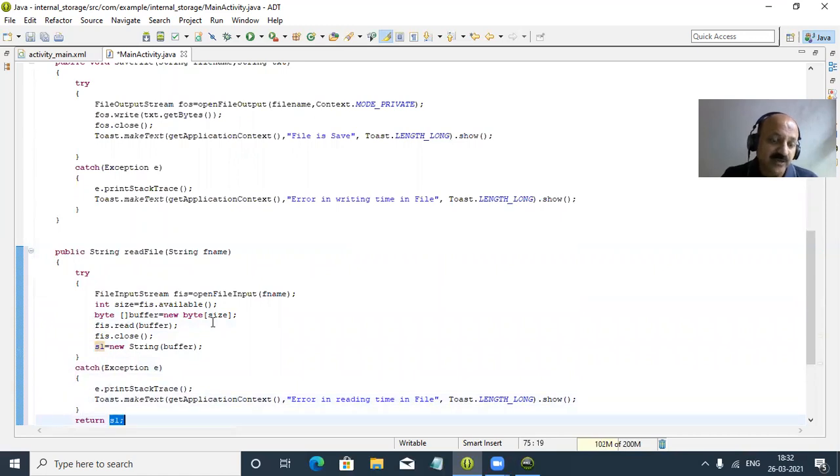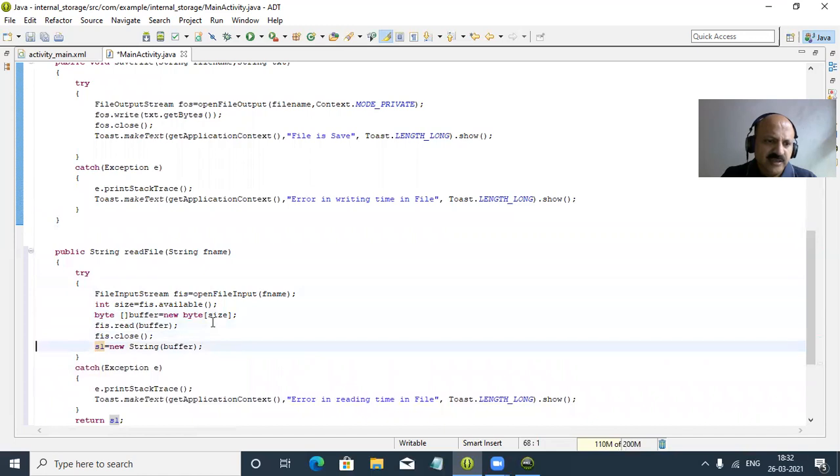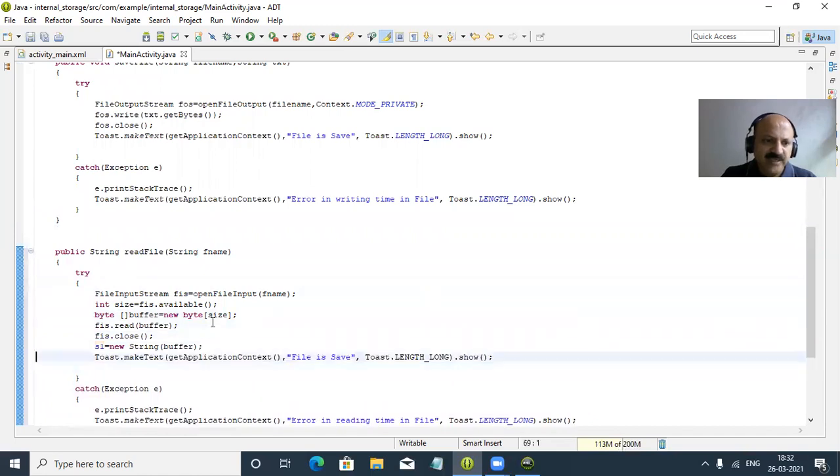So yes, now I can use S1. So all is well. And now here we can also take the message. So I copy that message, and we can give it here. So file is reading, that type of, yes, give any message. So we can say that file is reading, that type of message. So yes, read perfectly. So I save. Now yes, all are well.